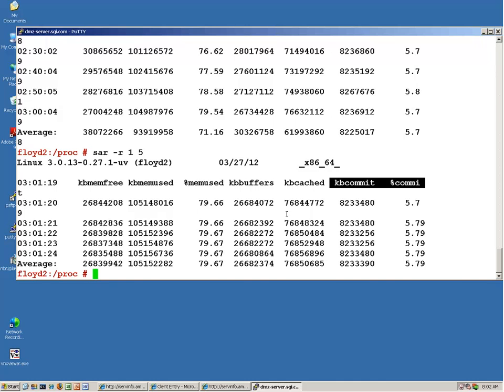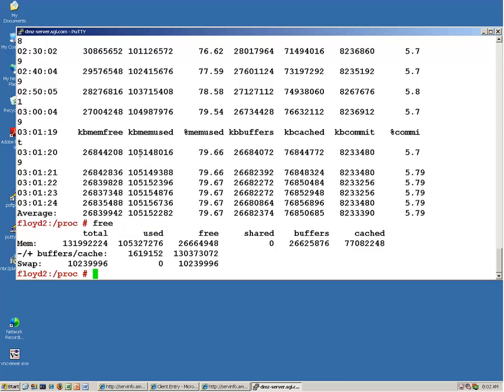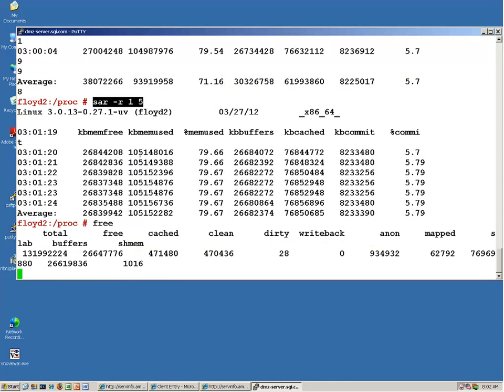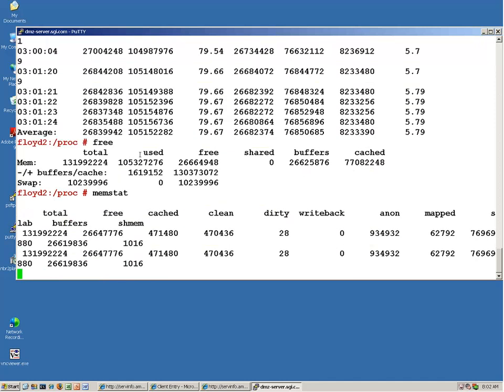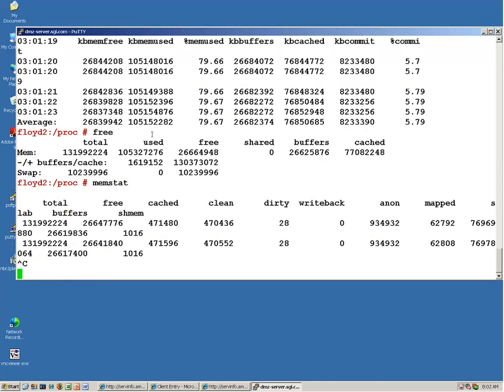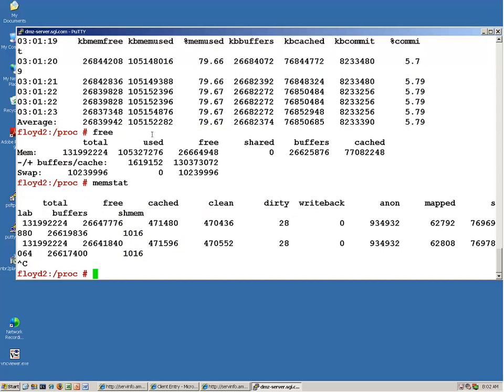So I don't like sar -r. I don't like free because they don't give me the detail that I need. So I have my own little script called vmstat. And it is basically converting meminfo into a sar column type report into a delta. So it's a very simple script that I've got there. So here's my total. And again, that number is different than what we saw before. Now we're at 131. This is what's coming out of /proc/meminfo.